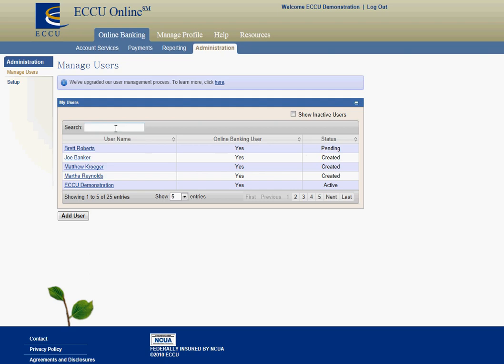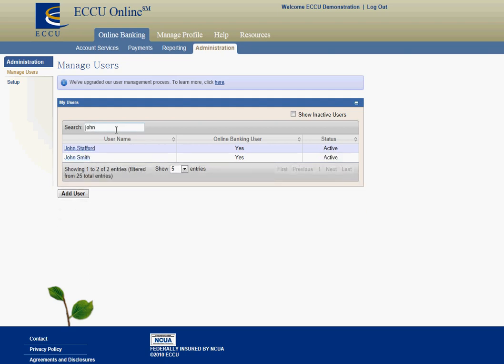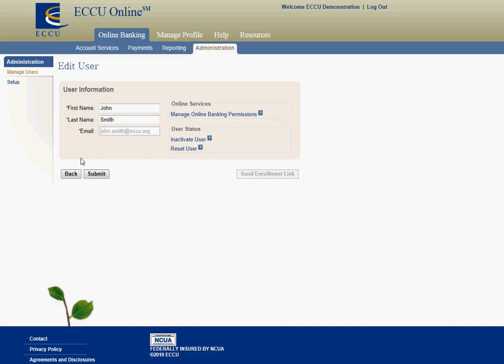Finally, let's briefly review how to reset or inactivate a user. From the Manage Users page, click the user you would like to inactivate. The Edit User page will display. Locate the User Status section of the page. There may be times when a user has forgotten both their security questions and password. Reset User will email the user a link, similar to enrollment, allowing them to establish a new password and answers to their security questions. To inactivate a user, click the Inactivate User link.